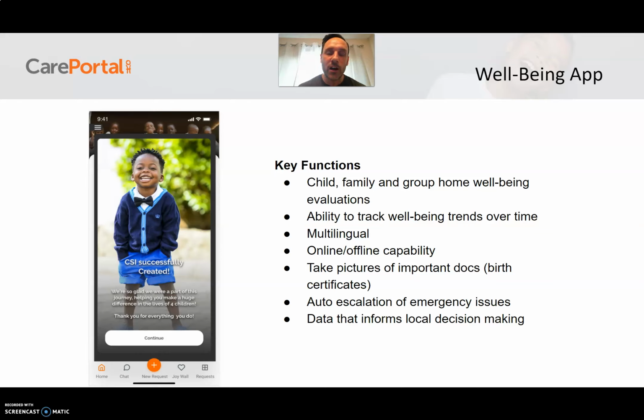It has online and offline capability. As we know, many social workers work in some pretty remote areas. We have the ability to take pictures, both of children and of their important documents. We have auto escalation of any emergency issues that are flagged by the evaluation. And all of this is really aggregated in a way that displays the data in a way that informs better local decision making for the betterment of the outcome of kids.